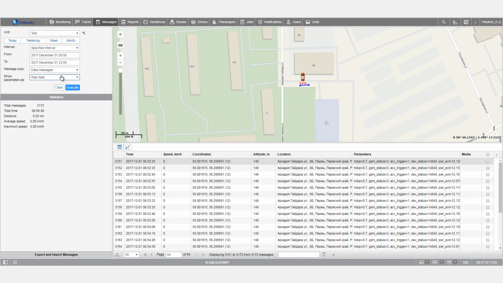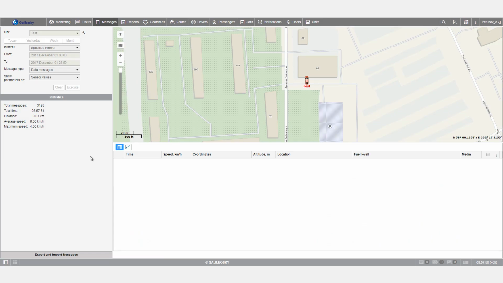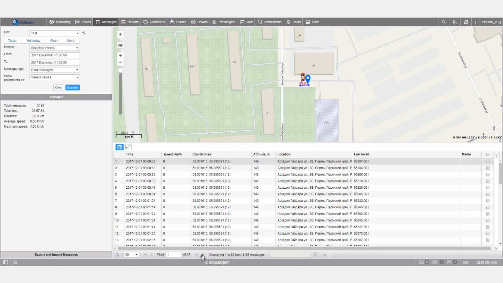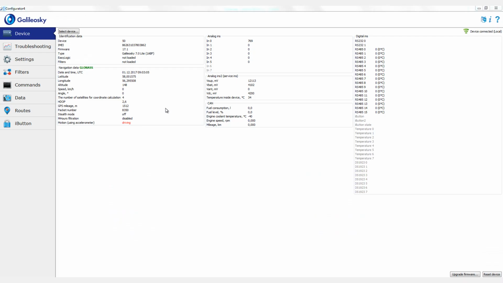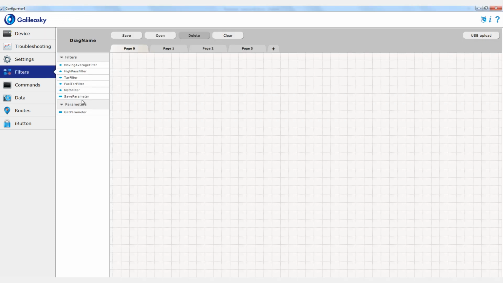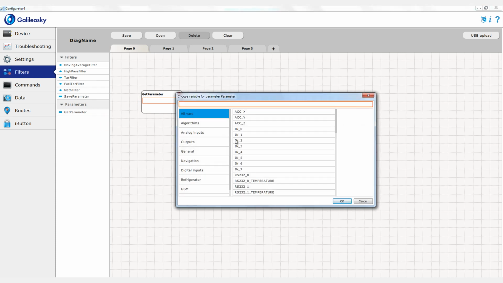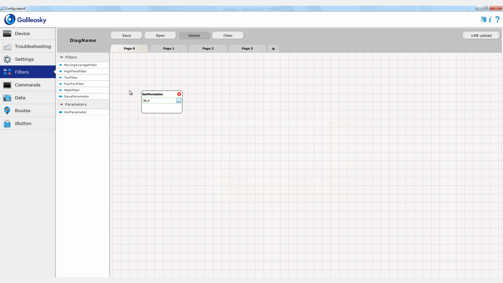Conversion of fuel level data into liters can be achieved in two ways: via configurator, if you are using Galileo Sky 7 or base block, or via your monitoring server. When using configurator, click the Filters tab. Add Get Parameter element and choose the analog input your fuel level sensor is connected to. Next, add tar filter element and connect it to the Get Parameter.